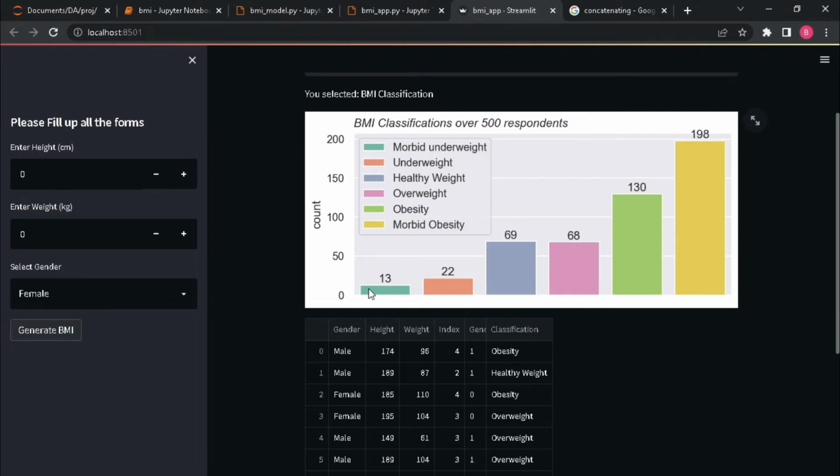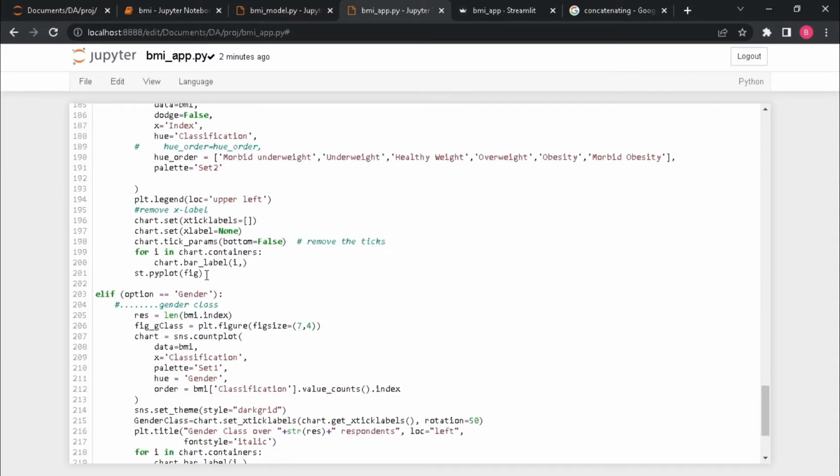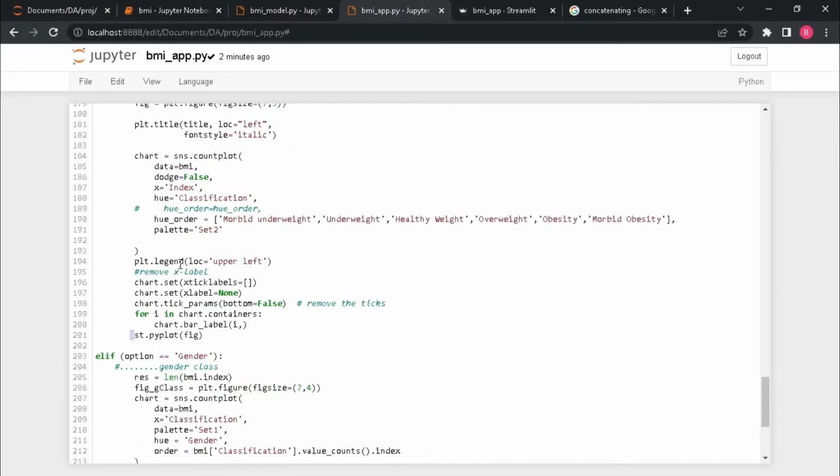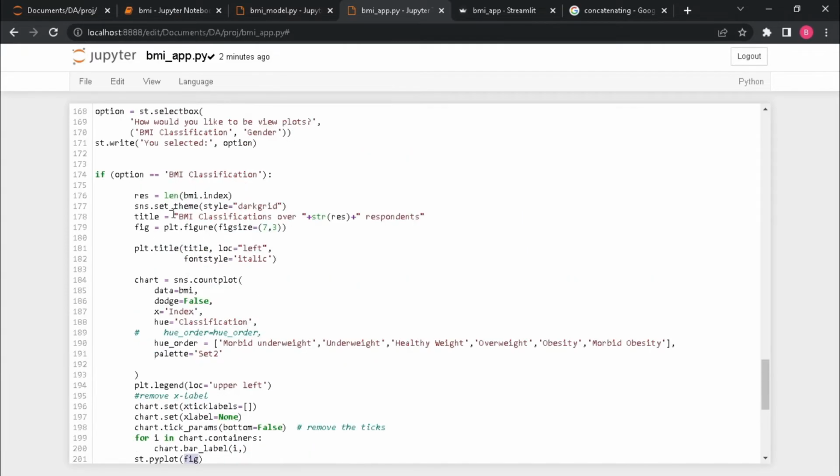On the morbid underweight, we have 13 counts out of 500 respondents, and the highest is 200, and our morbid obesity has a count of 198. And then printing the graph using st.pyplot the figure. The figure here is the size of our graph.